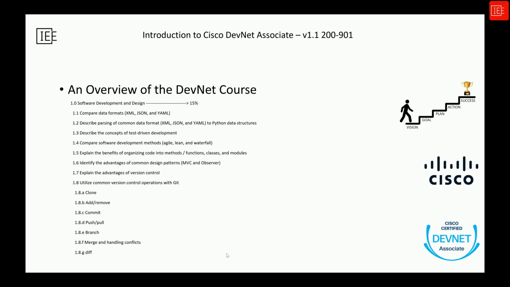Another big topic is how software is developed. You will learn about different development approaches like Agile, Lean, and Waterfall. Agile, for example, is flexible and allows for constant updates, while Waterfall is more structured, with each phase completed before moving to the next. This helps you understand how software teams work so you can collaborate better. You will also see why test-driven development, or TDD, is useful, and it means writing tests before writing code, so everything is more reliable and less likely to break.